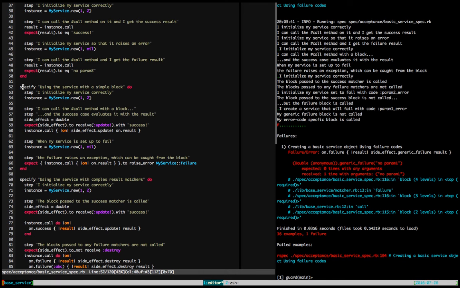The next acceptance test here is using the service with a simple block. If I create my service and then call the service and give it a block, I expect that block to be evaluated, and I want that on result to be available to me.